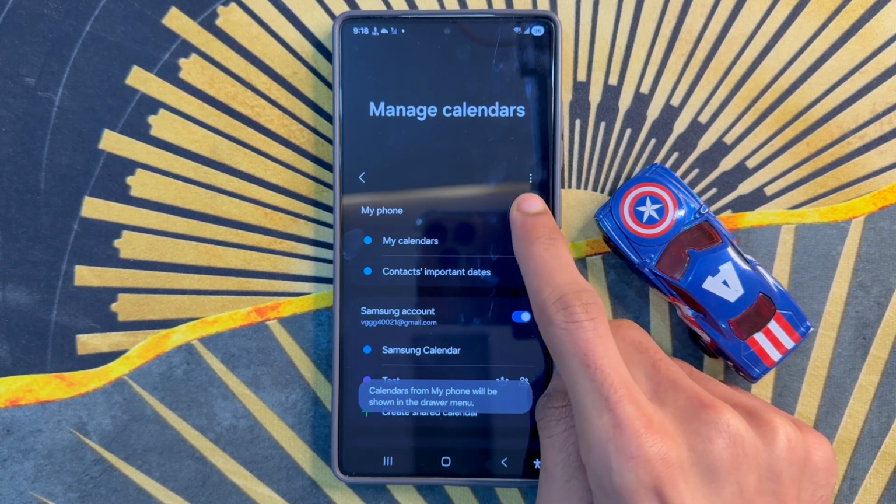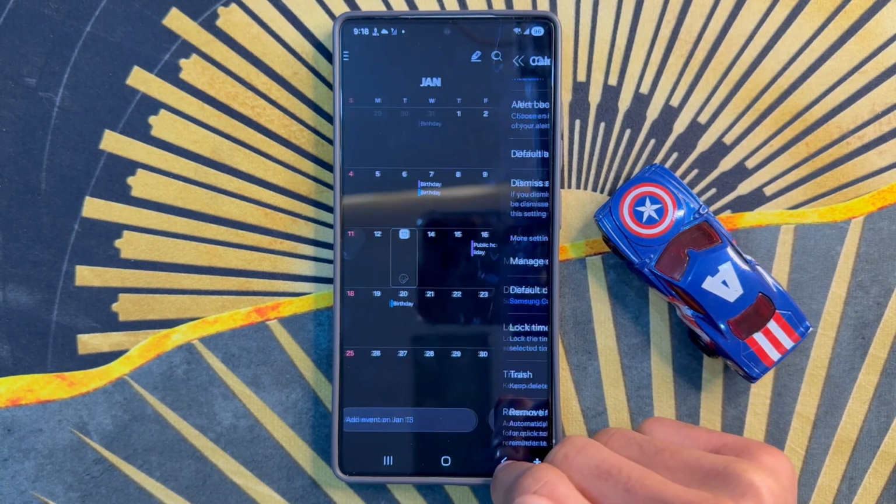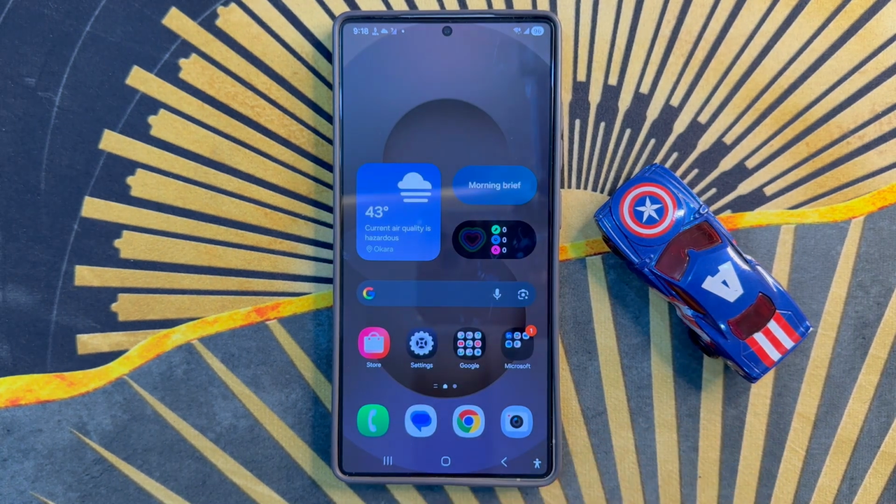After the process, go back to home screen. So that's how you can turn on or turn off my phone calendar on Samsung Galaxy S26 Ultra.